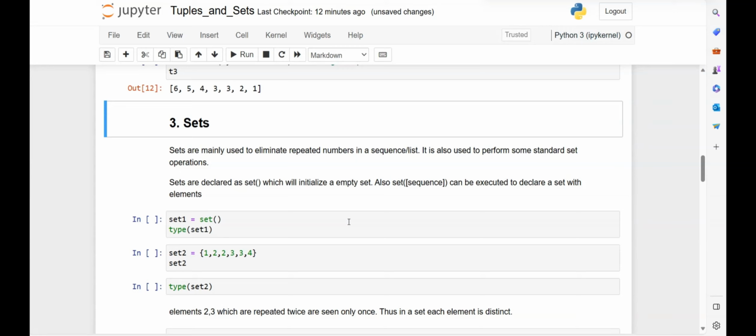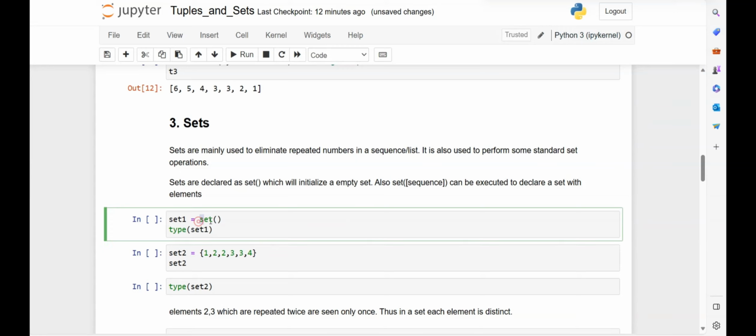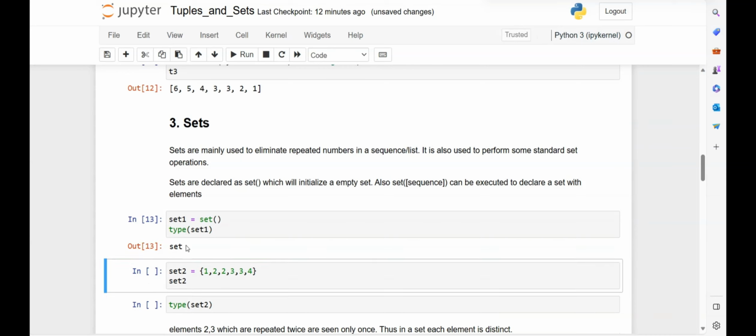So first of all, how to create a set. To create a set, you can use the set method, or you can also use curly brackets. So set1 is equal to set, and checking the type of set1. So it is a set but with no elements, so it's an empty set.